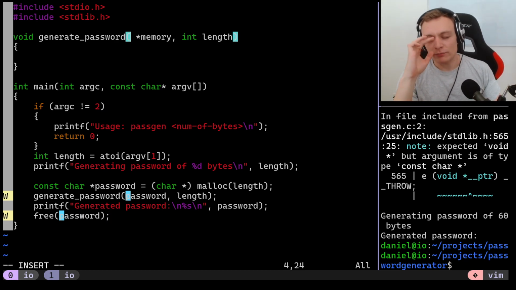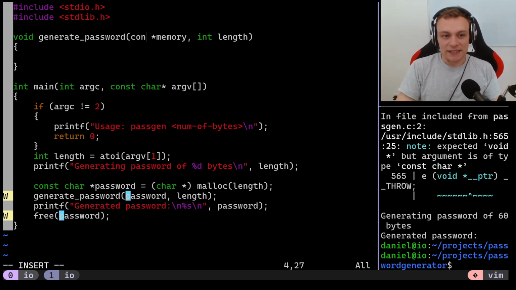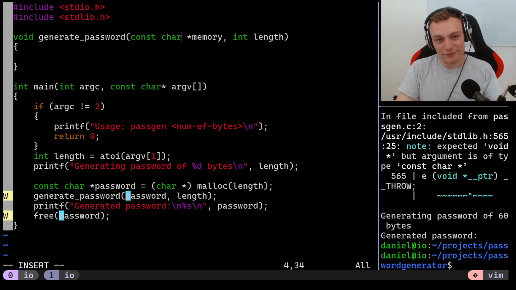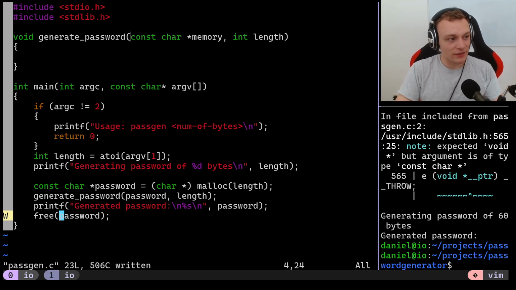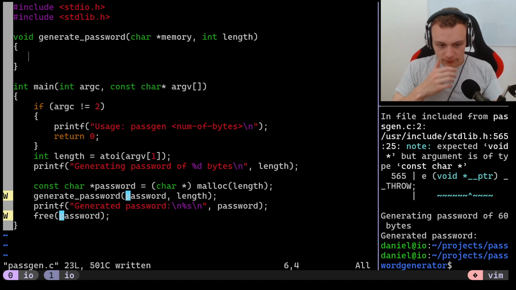Wait, if a pointer is constant, does that mean we can't change the content of the pointer? The content of the memory area the pointer points to? Or does that mean we cannot change the address? I remember reading about that recently and forgot. But I think the difference is not too important in scope of this video, so let's just continue with generating a password.